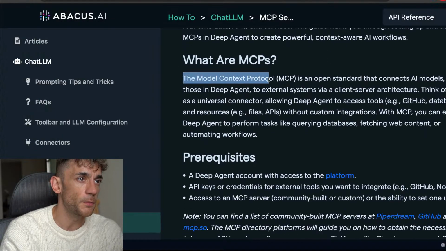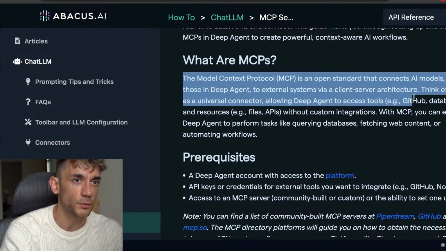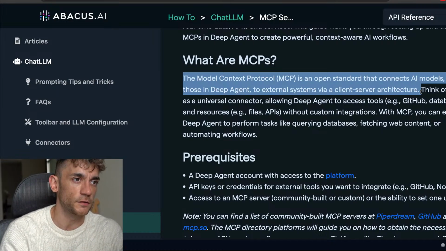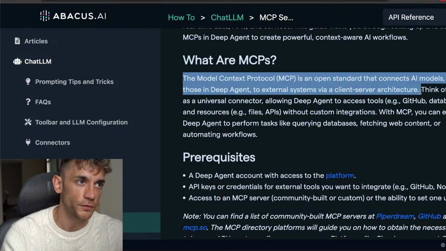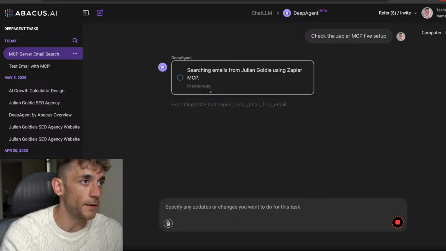Now, this stands for Model Context Protocol. And basically what it's doing, it's just like a standard way of communicating between AI agents and the tools that you want to connect. So if you want to connect your Gmail to, for example, DeepAgent, then you would use the MCP to seamlessly do that, right? Like you can see.